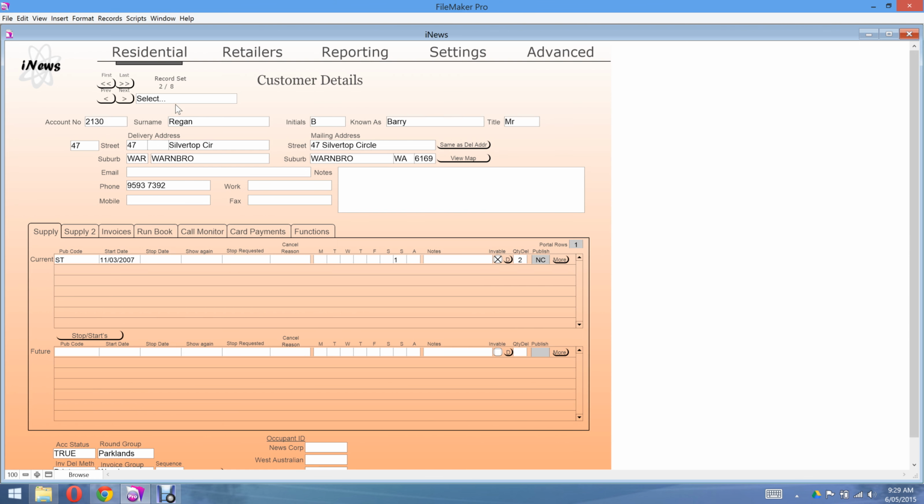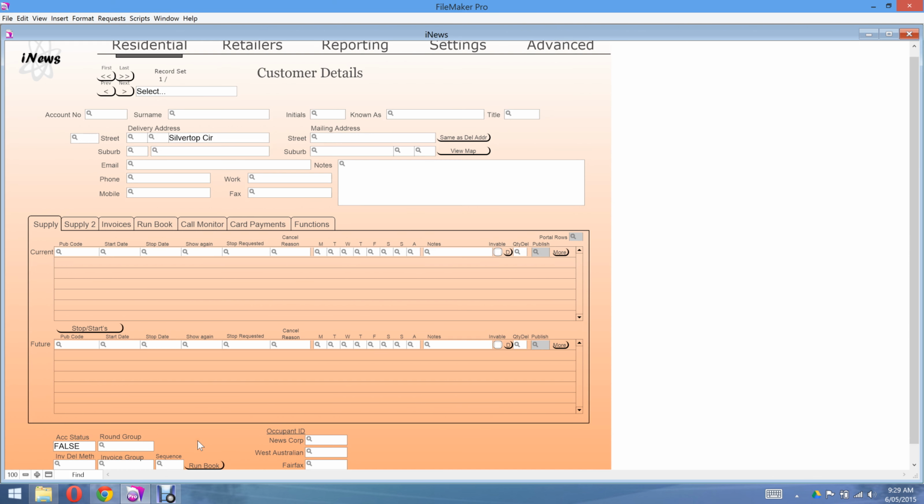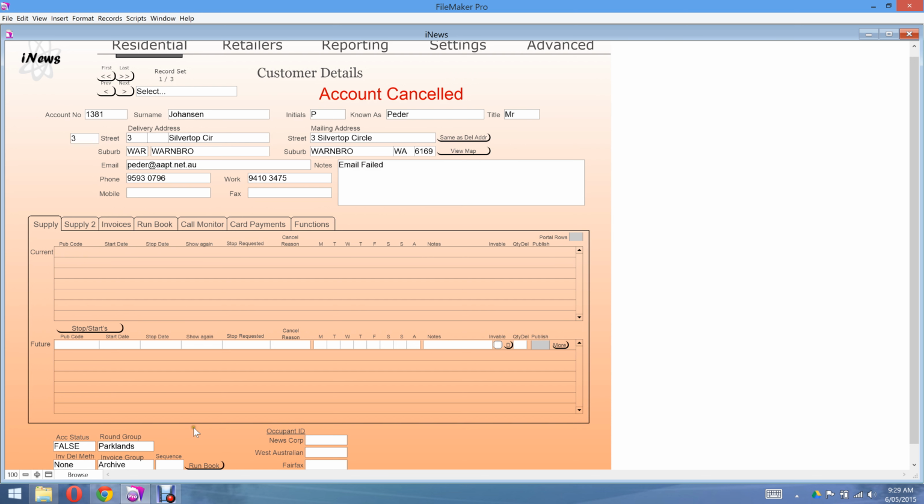You can do more sophisticated searches by adding multiple criterias. For example, I can search for any customer in Silvertop Circle that currently has the account status false. So this will show me any cancelled accounts in Silvertop Circle. So I've placed Silvertop Circle in the street name, and I have selected the account status as false. If I press enter now, you will see that we have found 3 records. If I scroll through them, you'll notice that each one of these accounts are cancelled.